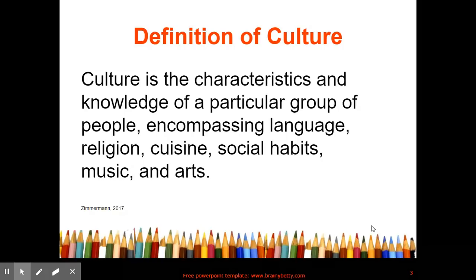Culture is defined as the characteristics and knowledge of a particular group of people, encompassing language, religion, cuisine, social habits, music, and arts.